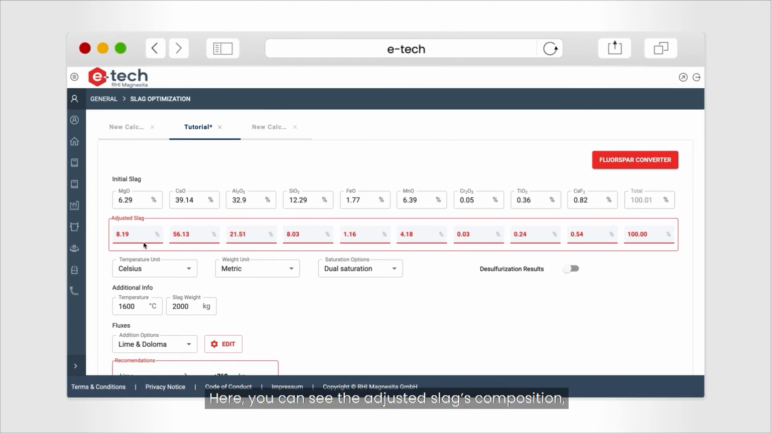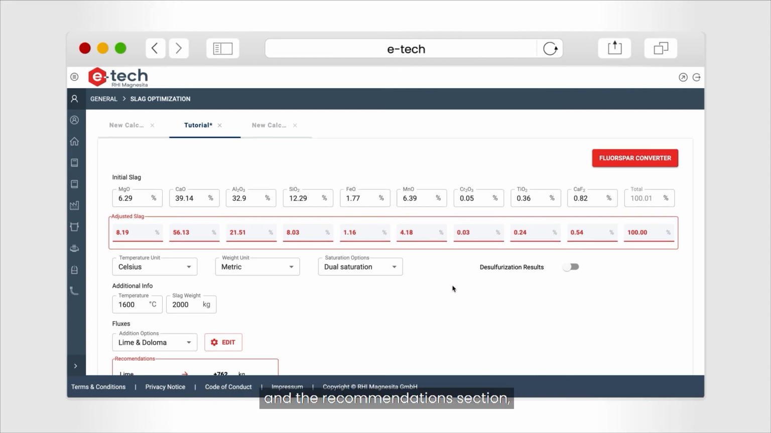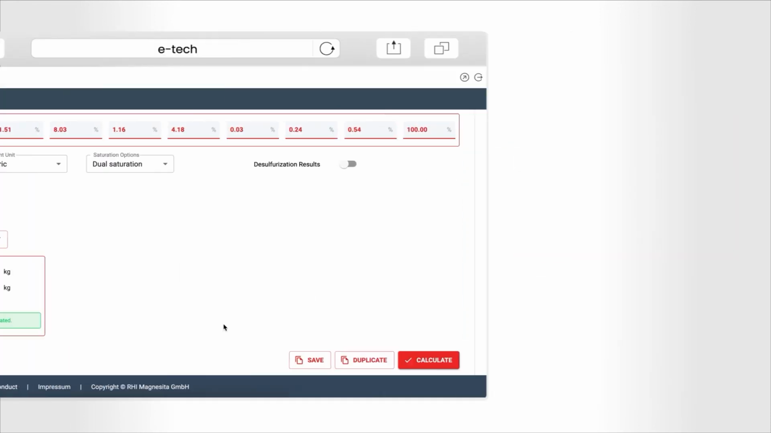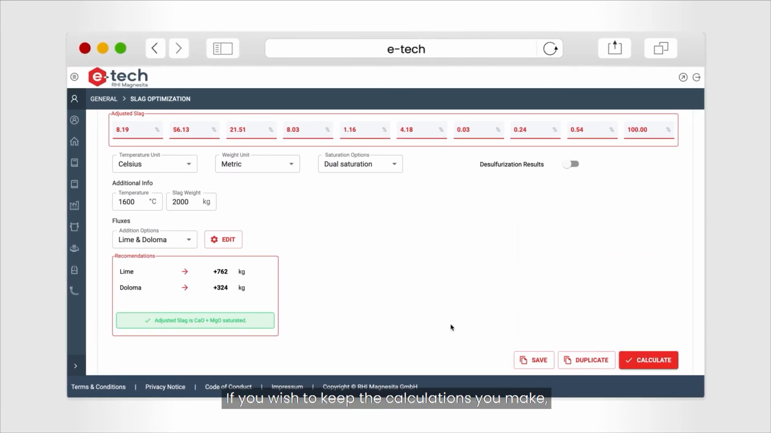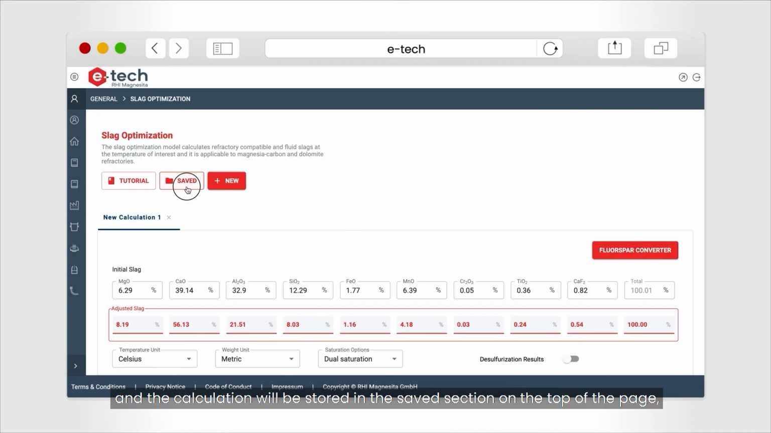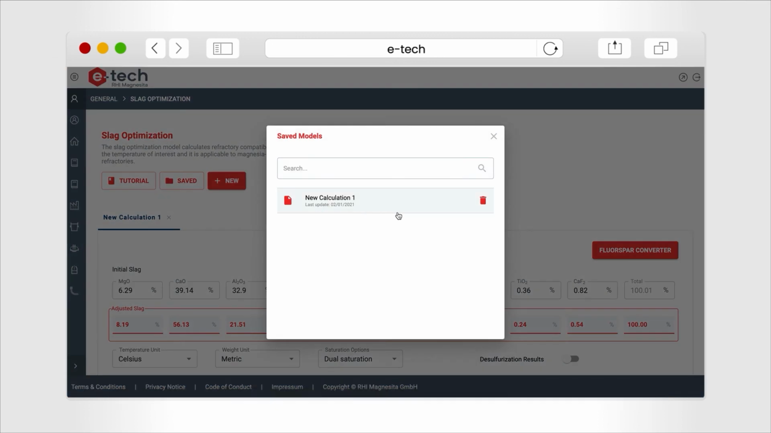Here, you can see the adjusted slag's composition placed right next to the initial slag for easy comparison, and the recommendation section that specifies if any measures must be taken in order to achieve the adjusted slag needed. If you wish to keep the calculations you make, simply click the Save button and the calculation will be stored in the Save section on the top of the page, where you can open, delete, and search for saved calculations.